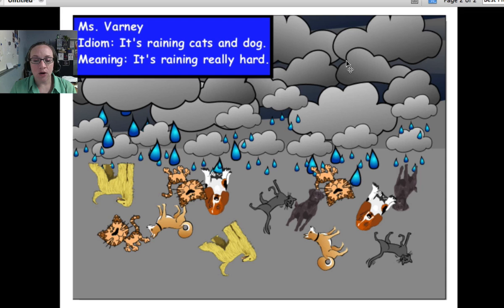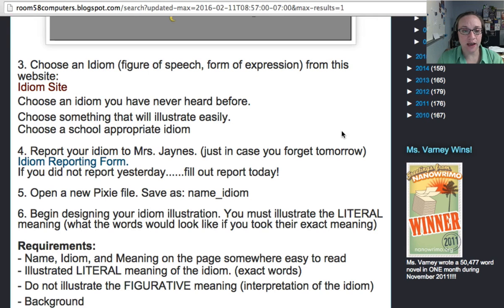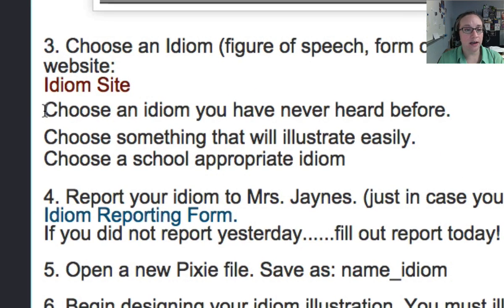So, in order to get here, this is what you're going to do. In the blog, you're going to choose an idiom today. I have a site here that has hundreds of idioms. Now here's the deal. There are tons of them here. Don't just pick the first one that you see. I have a couple of requirements for your idiom.